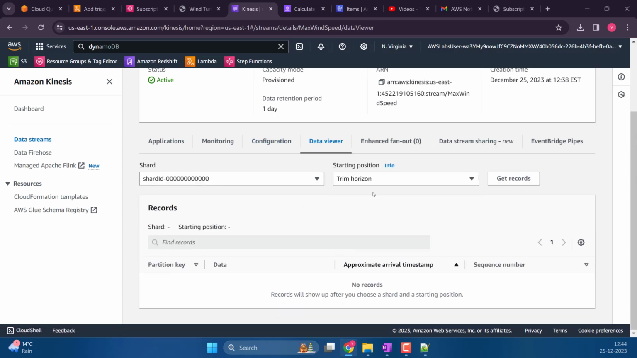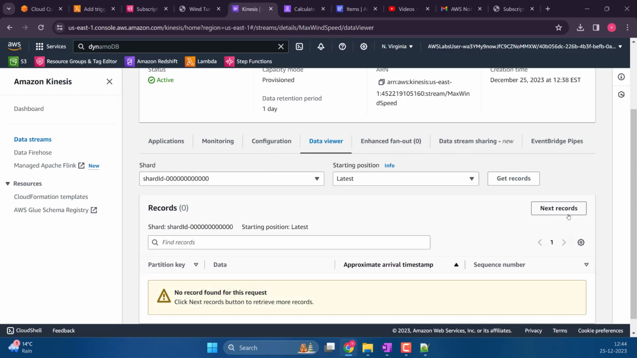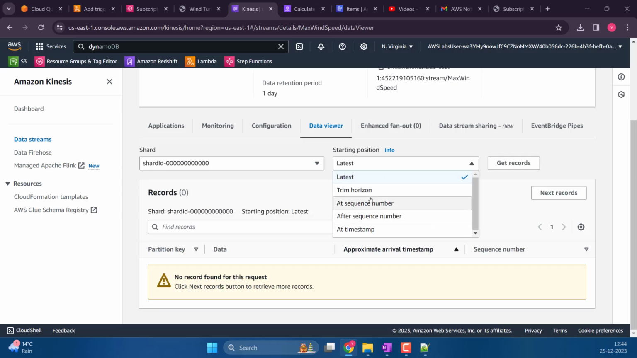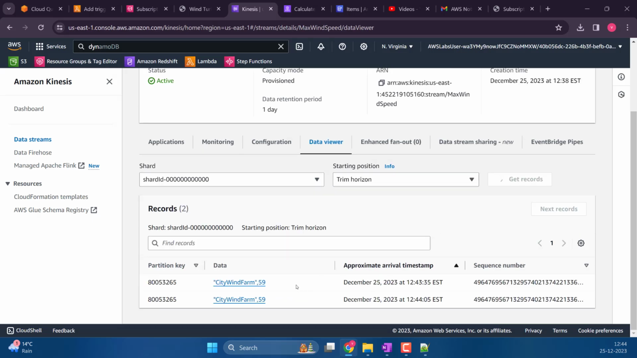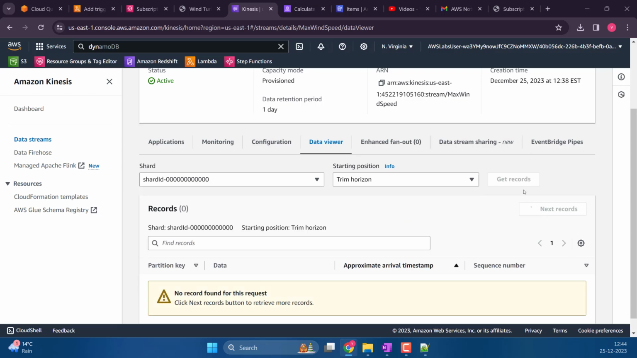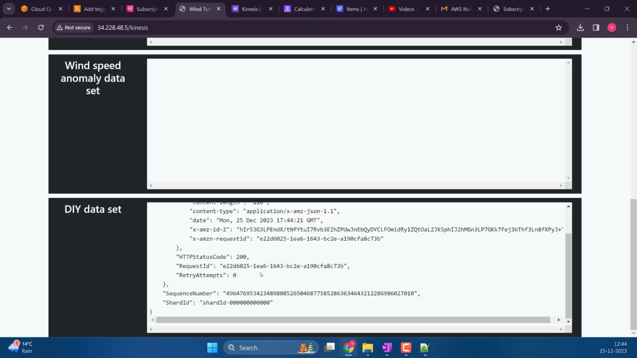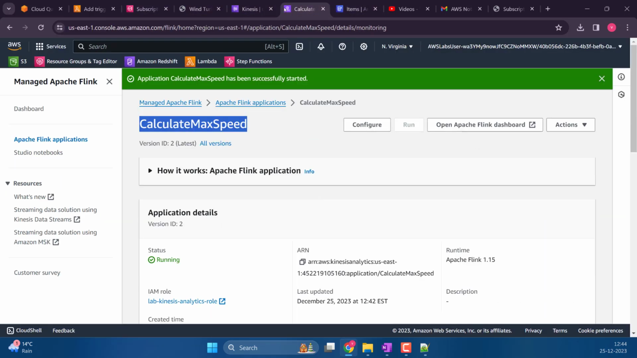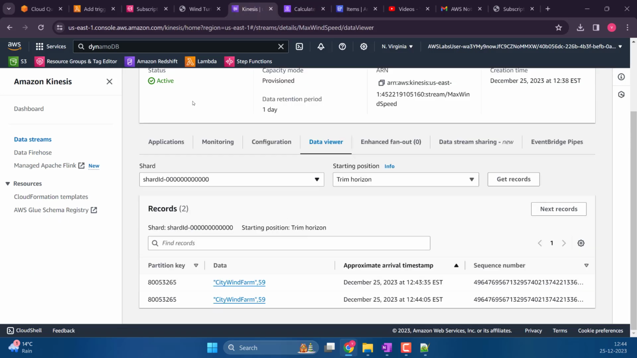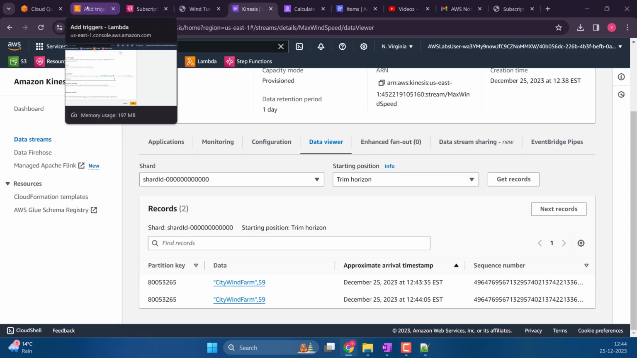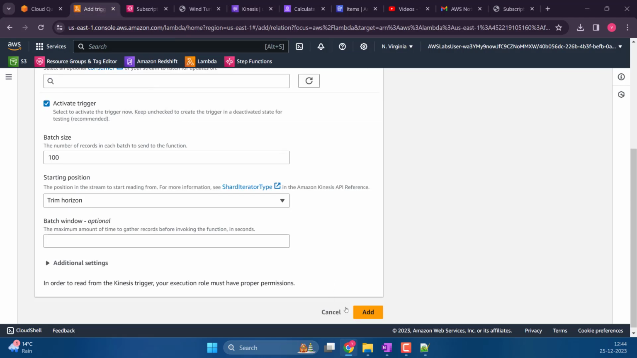And maybe we can select latest as well. I don't know if it already brought data. No, it didn't. Okay, it is bringing data, city wind farm, that's fine. Are those only two records or what? Okay, it's still sending data, so let it. Anyways, but we are getting it. You get the idea. So once that is done, what we are going to do is select this, add.